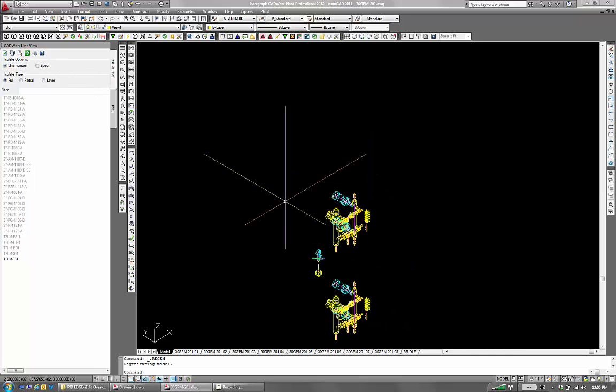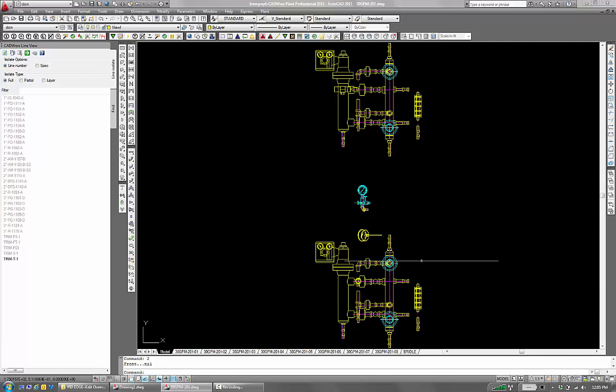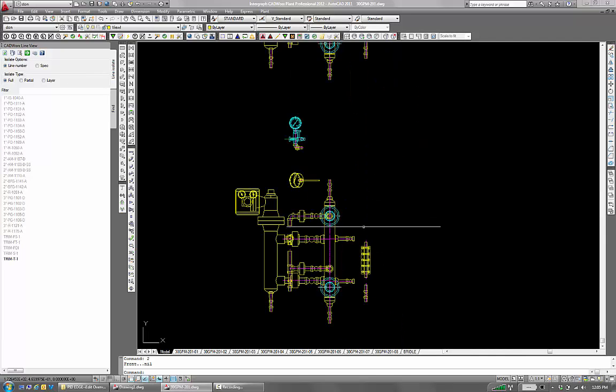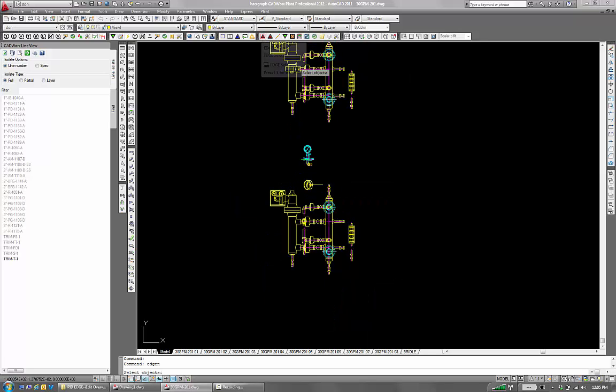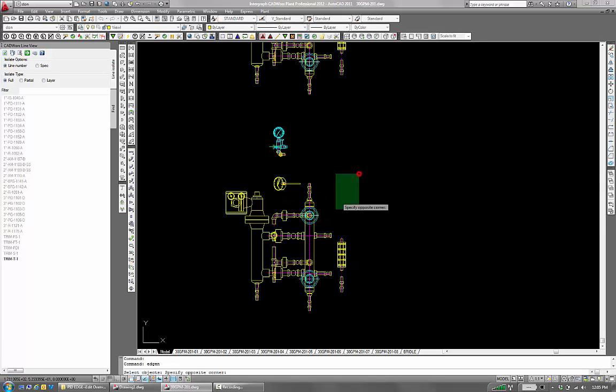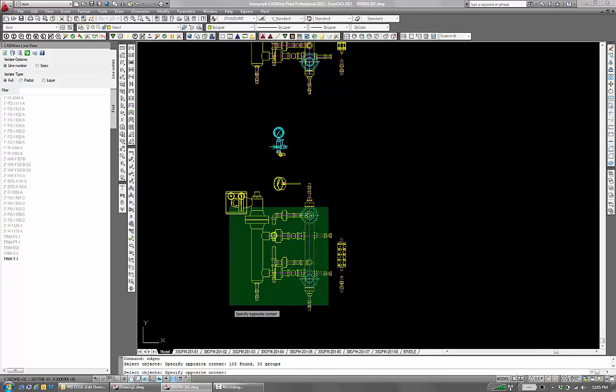Here we have a few different bridle assemblies. For today we're just going to use this bottom one. Now first we need to assign a BOM group to this bridle so that we can sort it later. So we're going to use Edge Select and select all these items that are associated with this bridle.